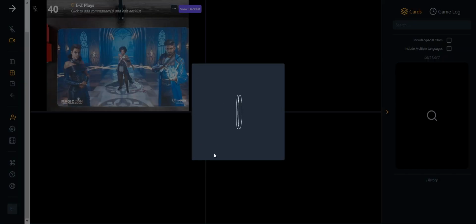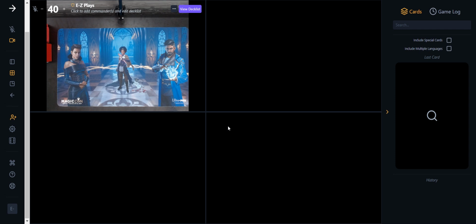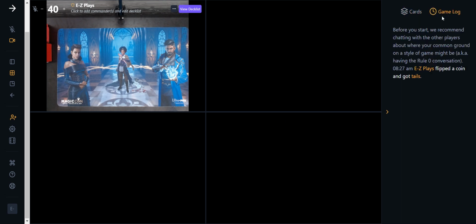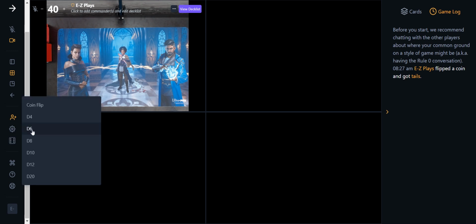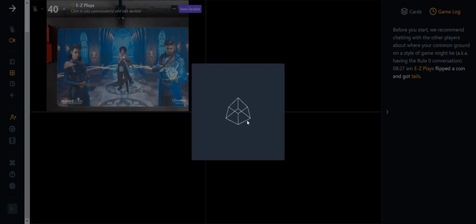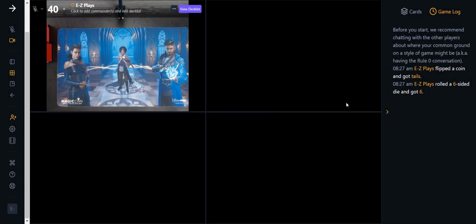It'll bring up just a little quick animation and tell you what the result is. Goes away fairly quickly. But over in the game log on the right-hand side, has your little before start recommended rule 0 conversation, etc. And then has what player did what action and what the result was. And it'll do that same with a D6. Look at that, has D6 animation, tells me what I rolled, and has it over here. But that's the game log.